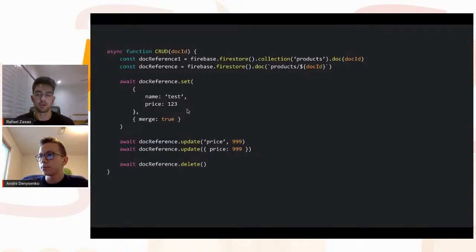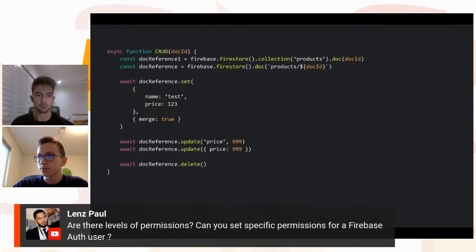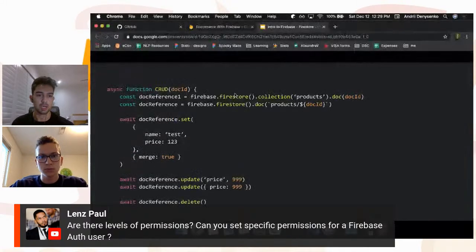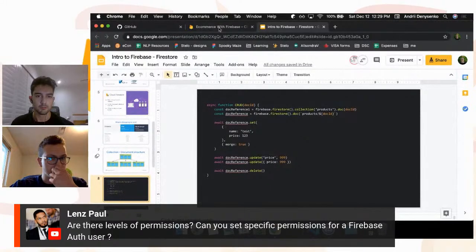Sorry to interrupt you, but we had a really good question from Lens Paul. If we could throw that up on the screen real quick. Yeah, that'd be awesome. So he's asking, are there different levels of permissions that we can set for our individual users? And there is, in fact. Should we go into Firestore to just have a look at our users collection? For sure, yep.